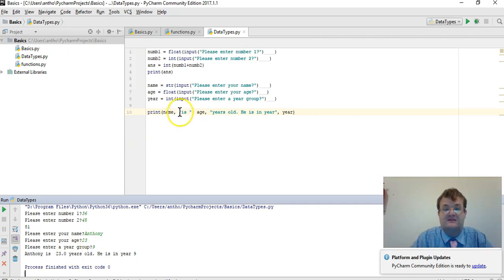And because I told it it was going to be a float, okay, it has now said, instead of being 23, it said 23.0. Okay, and that is the end of today's lesson.